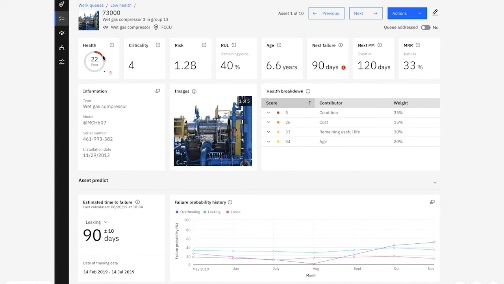Now, the health score of an asset is a crucial piece of the puzzle when investigating an asset in poor health. However, other KPIs about the asset can also help me determine what action to take. I can find all the asset information presented on a single page in an easy-to-read table, chart, and graph.